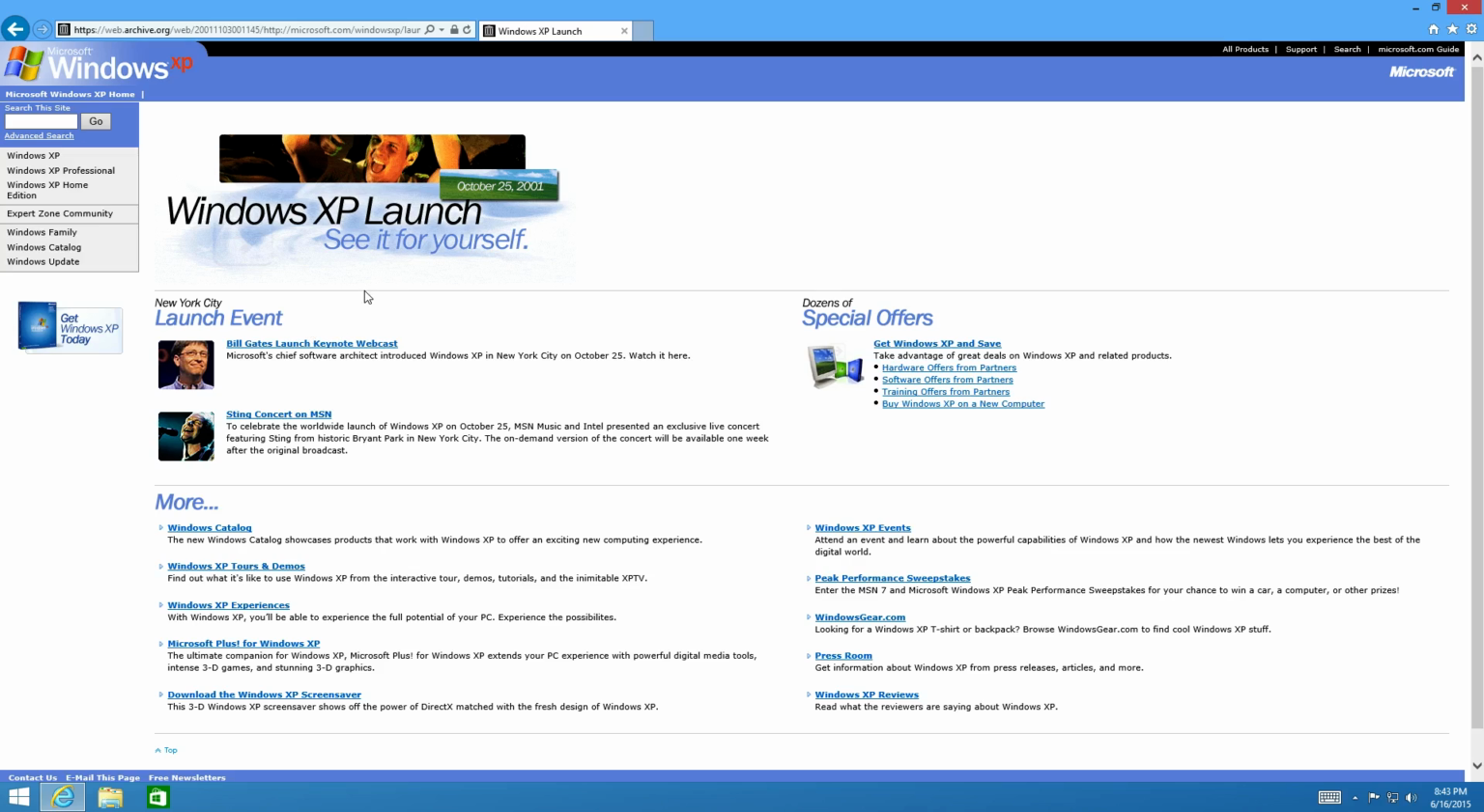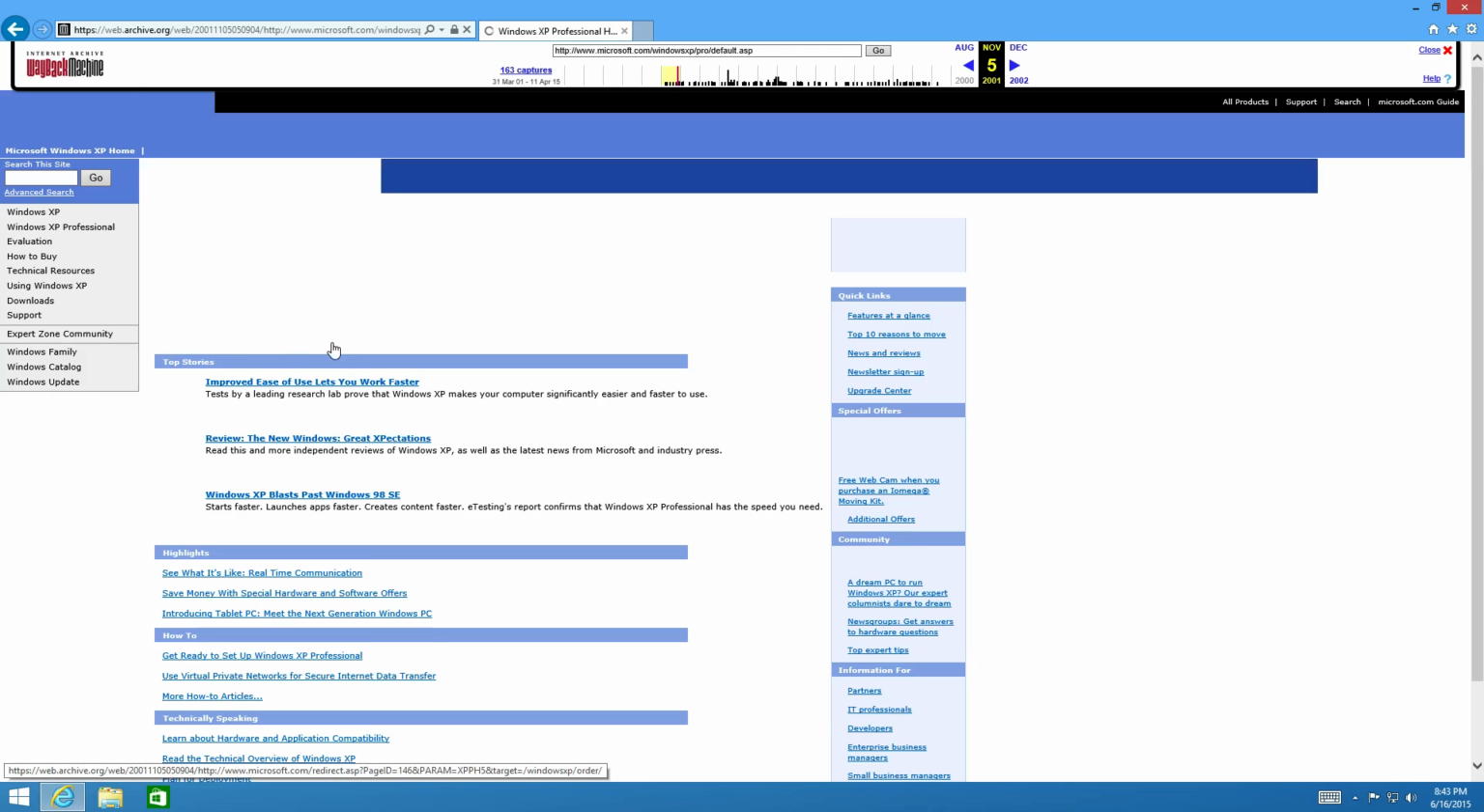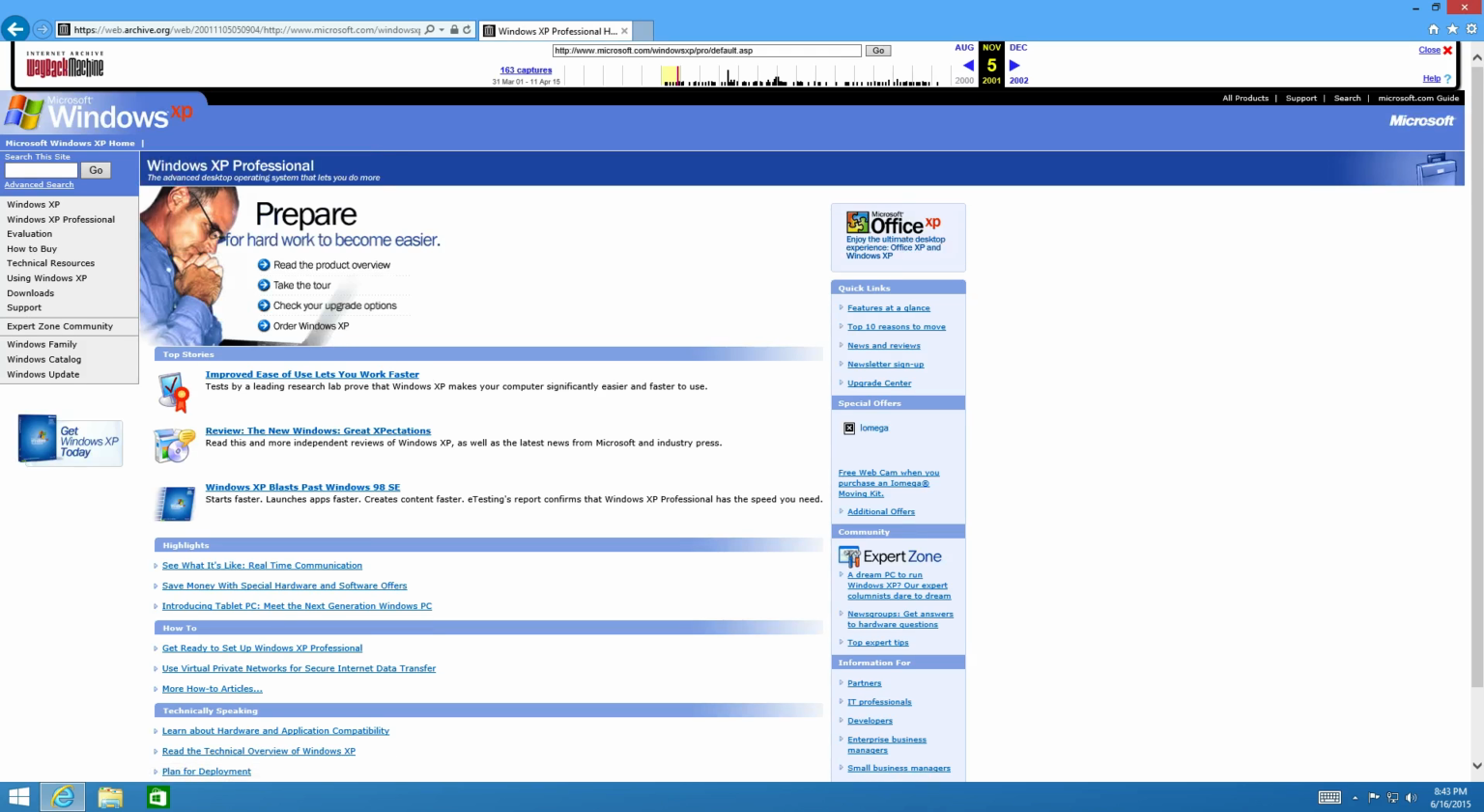Anyways, so that's essentially it right there. And if we click on Windows XP Professional, we can get more information about Windows XP Professional. Now keep in mind, guys, all the websites are not going to be as functional as this, and from day to day they do vary in their functionality. It all depends on how many snapshots they've taken and how many pages have been archived. So just keep that in mind.